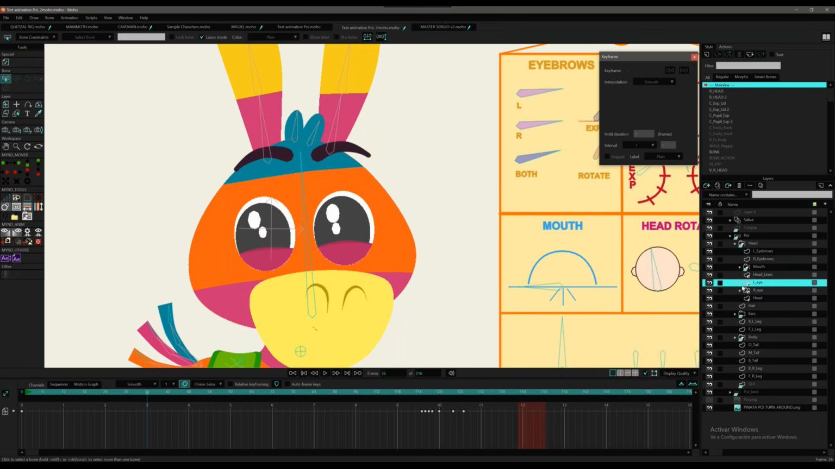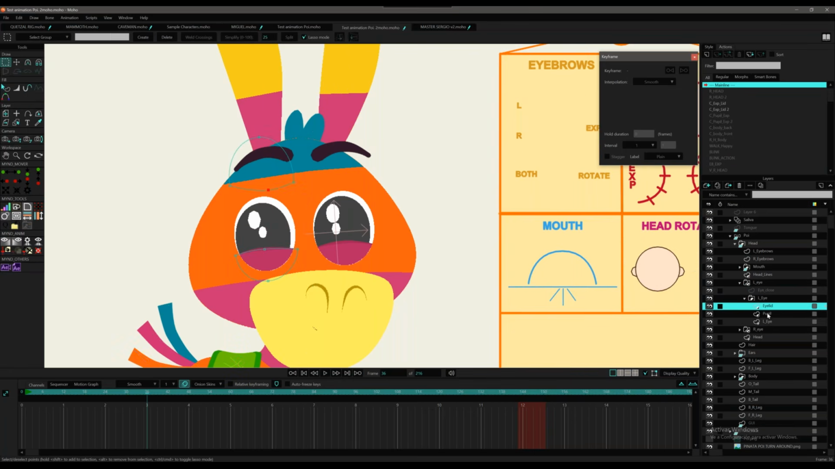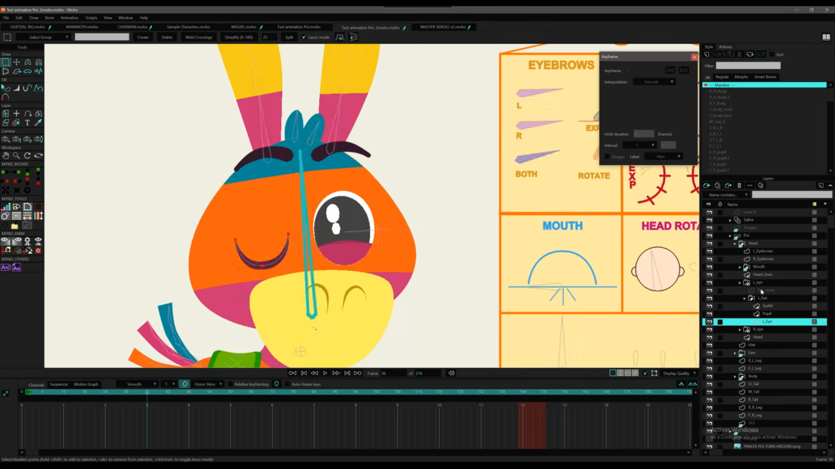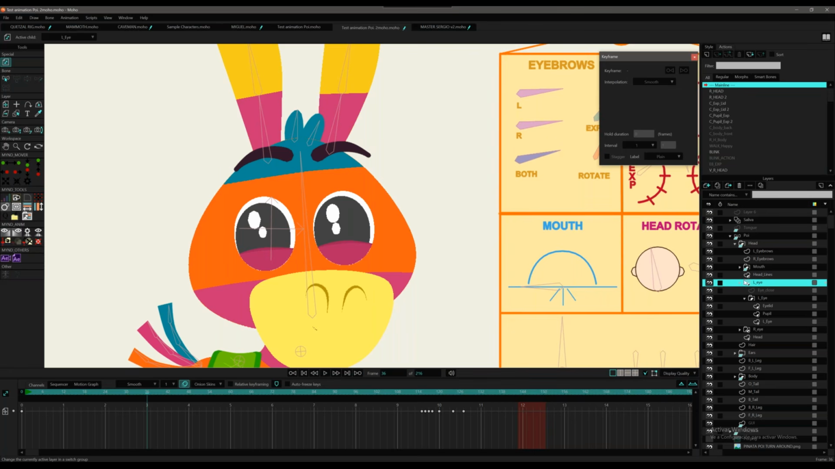So if you have the eye, you can see here that we have the eyelid that's here and here, the pupil that goes big, and the basic shape that's going to be the masking layer, right? But I also have a different eye that's closed, and it goes with a switch layer.